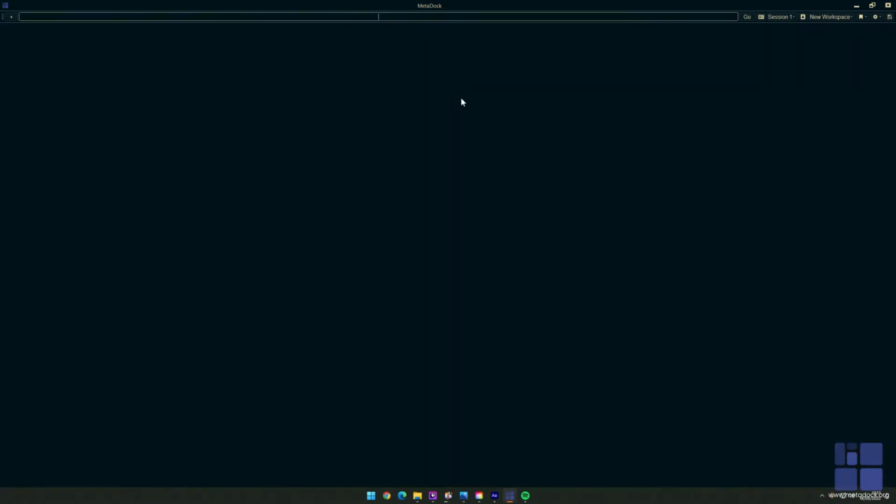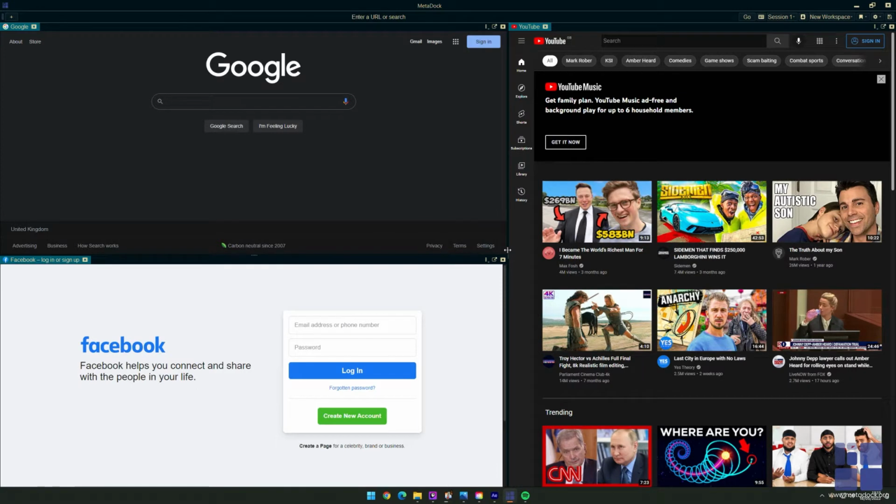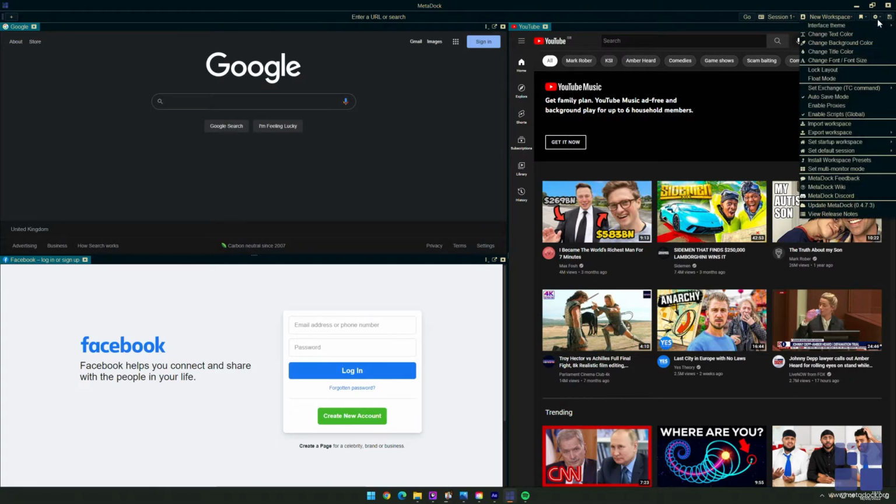You have created a workspace you are happy with and would like to share it with a friend. In the MetaDock Settings tab, you will see the options to import or export a workspace. Because we would like to share or save this workspace outside of MetaDock, we will select Export Workspace.